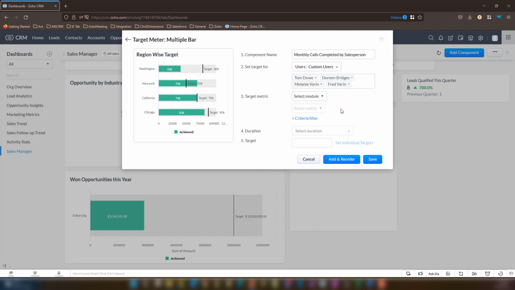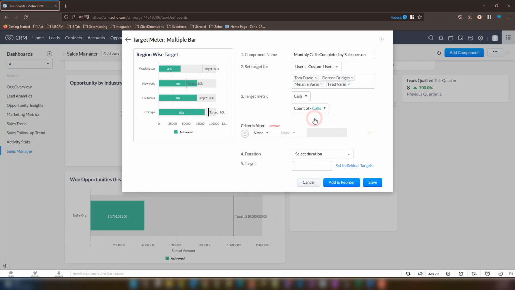We will now want to select the module under the Target Metrics section. We will set this to calls. We will leave our data selector as count of calls because we just need a count of this data. For our criteria filter, the field we will select is outgoing call status.